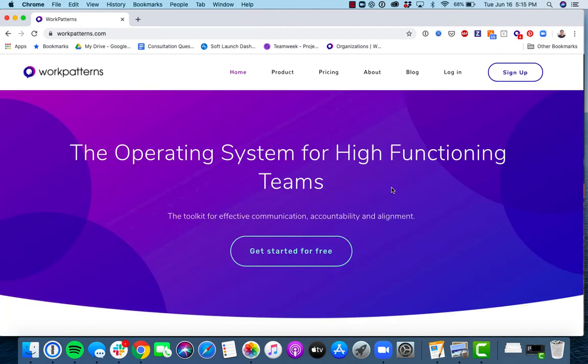So that's a quick tour of the product. There are more bells and whistles that you'll discover once you get started.